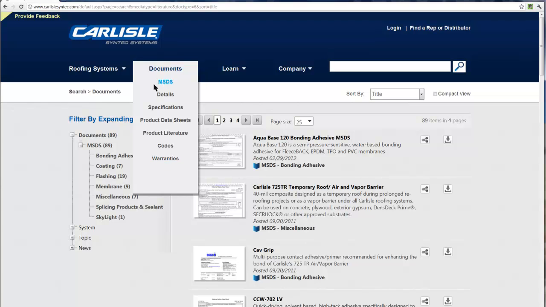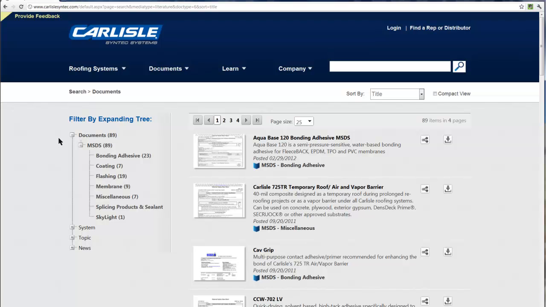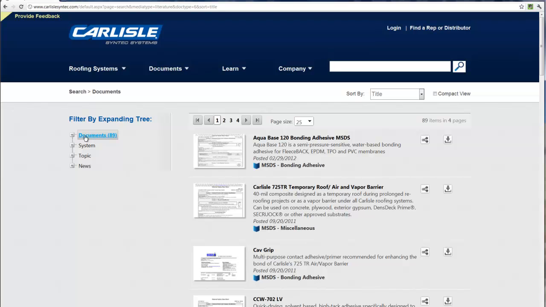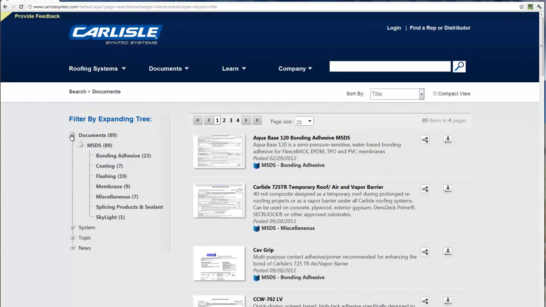So I'll start by pointing out the Filter by Expanding Tree. This is a tremendously useful tool in narrowing down to the documentation that you're looking for. By selecting Carlisle's entire material safety data sheet library, you'll see we've got 89 documents that we may have to sift through. If I'm looking for a primer, I don't really want to sift through 89 documents and 9 pages. What I want to be able to do is filter down quickly, and the website allows you to do that.